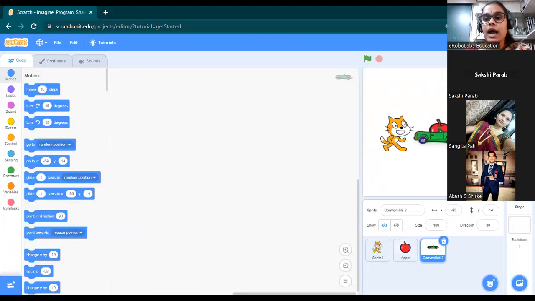Then it automatically appears on your stage. Wherever the sprite performs actions, we call it the stage. Here this box, this white space, is called the stage. Here the sprite can perform its actions.